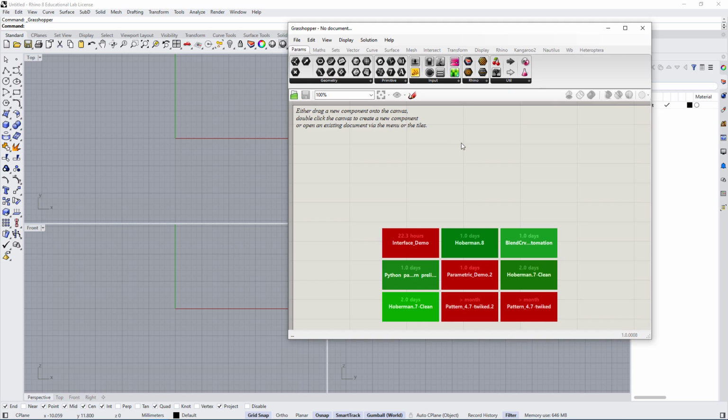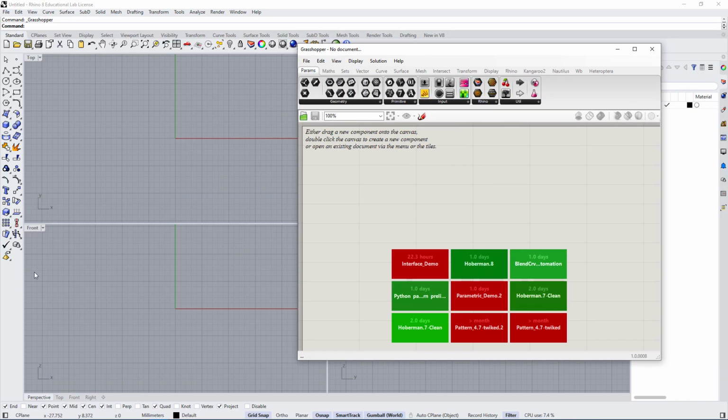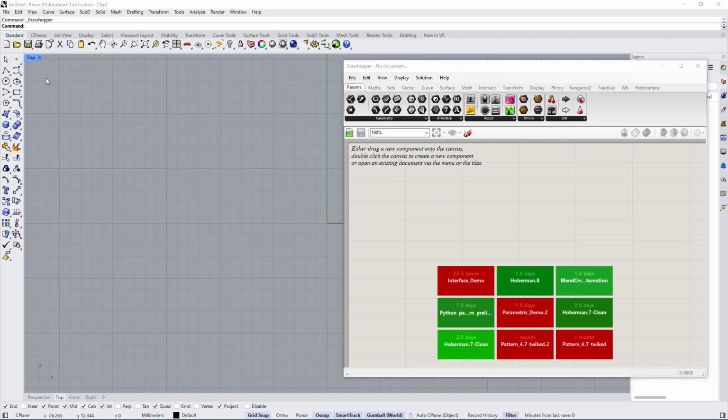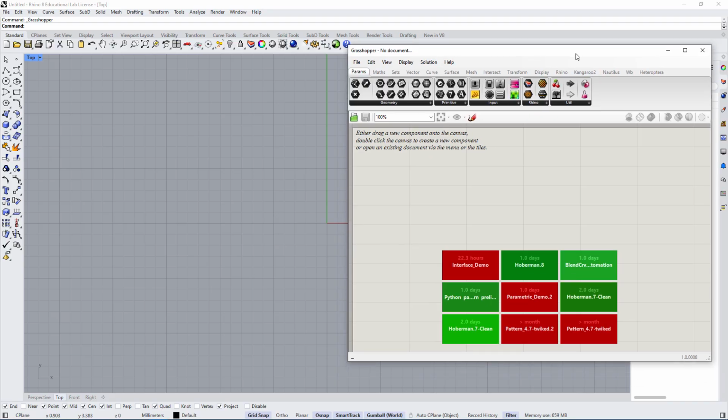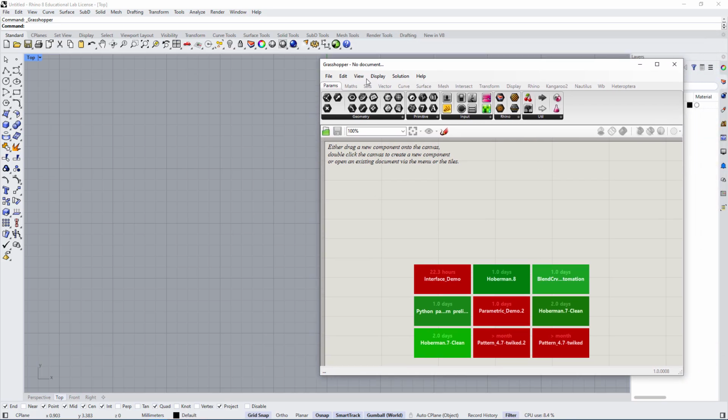Now, a lot of people prefer using two monitors, and you can set Grasshopper on one monitor and keep the Rhino window on the other monitor. For the purpose of this video, I will just keep the top view open, and I will keep this window floating above.